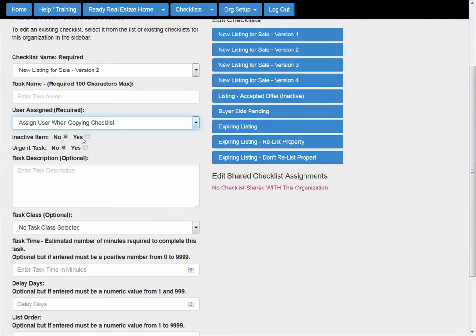Next, we can make a task or an item on a checklist inactive, which means that it won't be copied to the task list when the checklist is used.